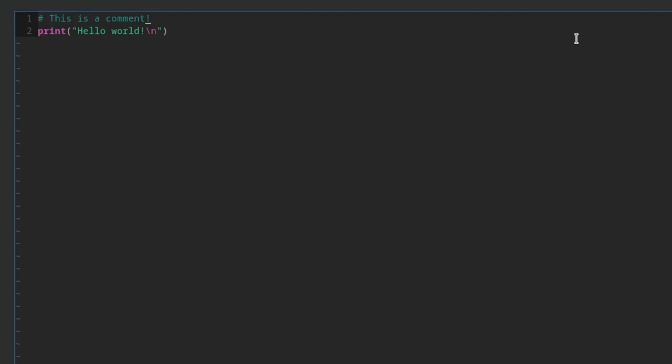And comments are not processed by the compiler. So anything that starts with a hashtag is ignored by the compiler. Let's see another example. This is a multi-line comment.